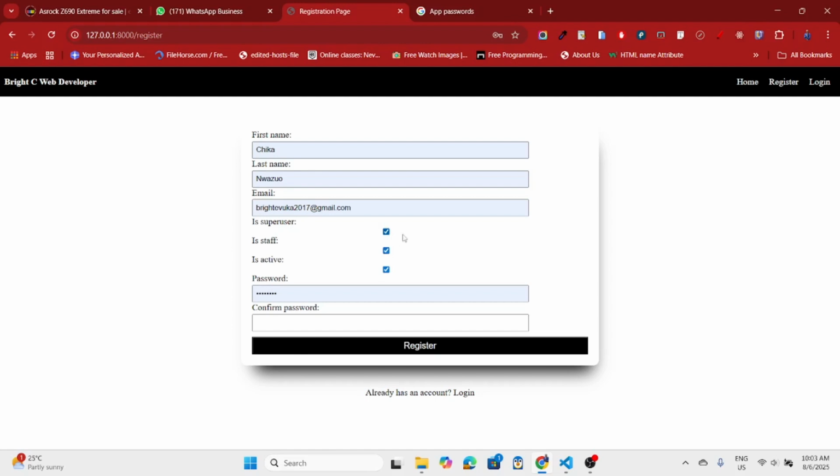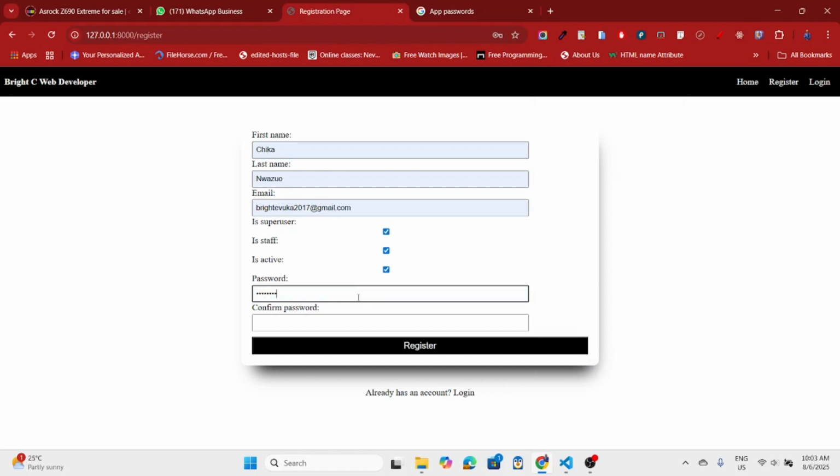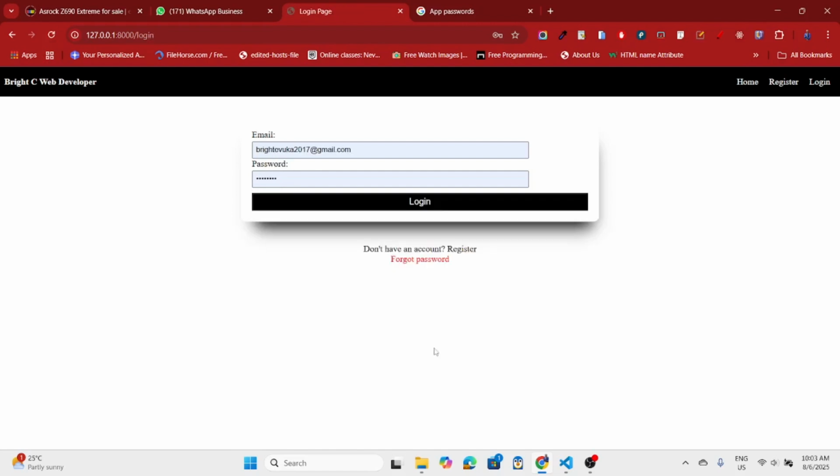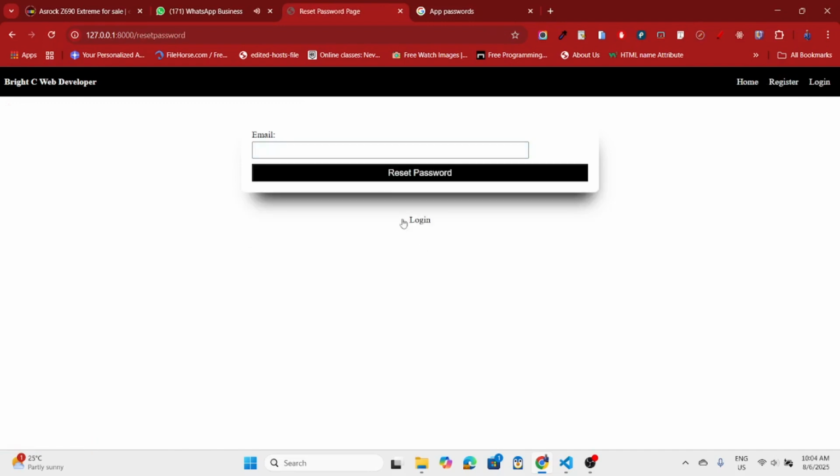Are you a staff? Are you a super user? We say yes. The password. Then register. Now we can as well log in. Okay, as you can see, when we are navigated into the admin dashboard, click on log out, reset password. Over here, input the email and hit reset.